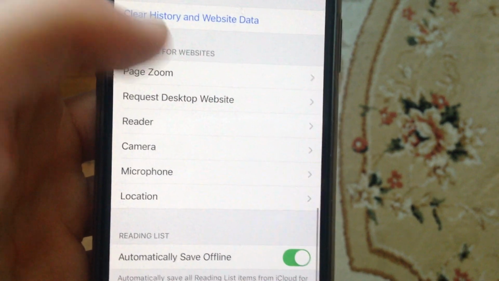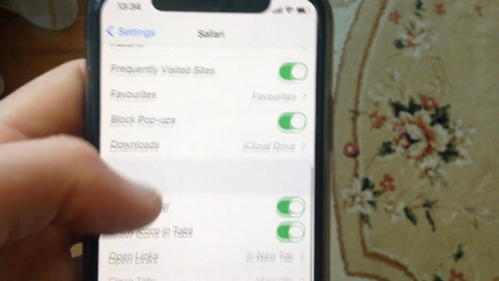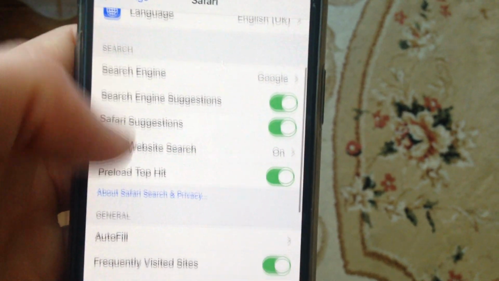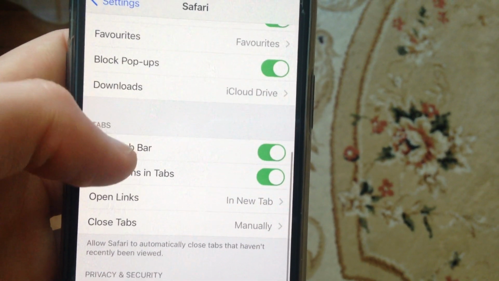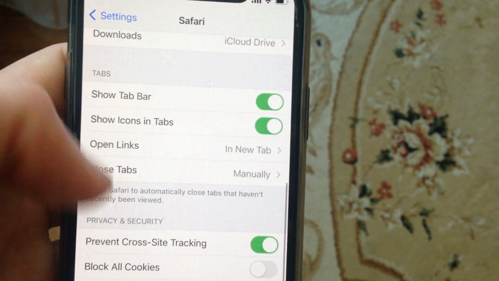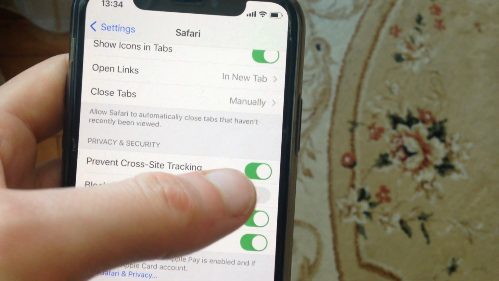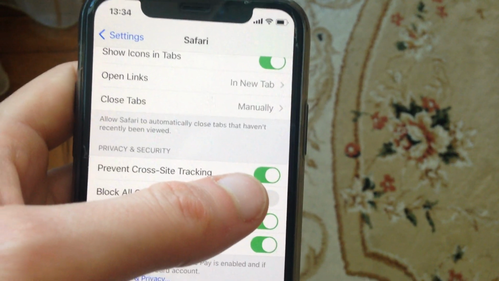If it doesn't help you, you can also try another way. Just find block cookies. So here you can see it. Sorry, it's not block cookies, it's block all cookies. Just turn it off, turn it on and try to use Safari again.